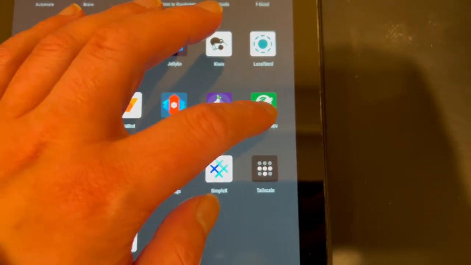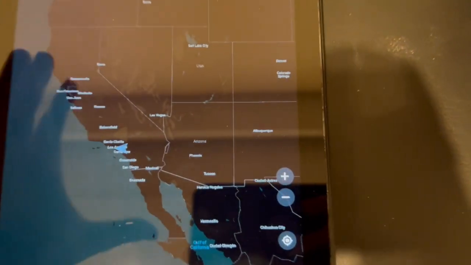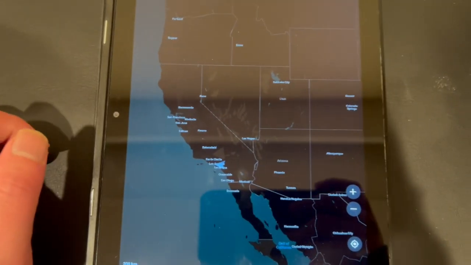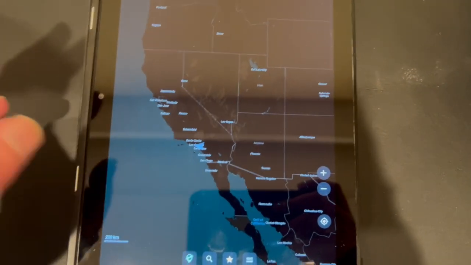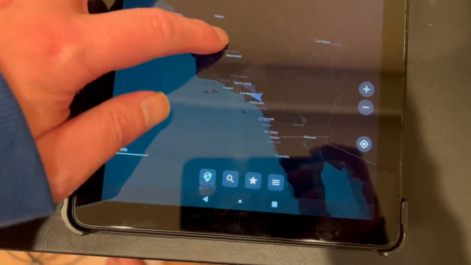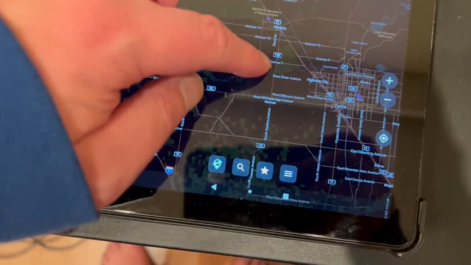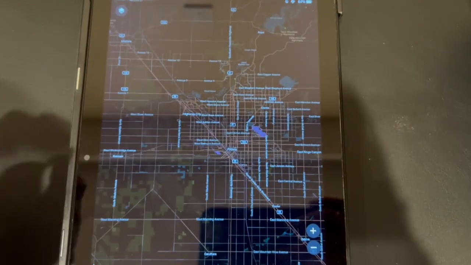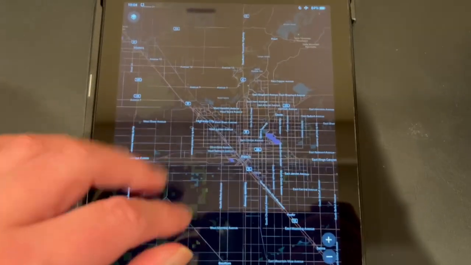Next up, I have Organic Maps installed right there, which is kind of like a Google Maps thing, but it can be fully offline. It's open source and it uses OpenStreetMap. So I downloaded the map for all of California, basically. So for example, if I just zoom in to some random place, I don't know, oh, sorry, I was not looking at the screen there.